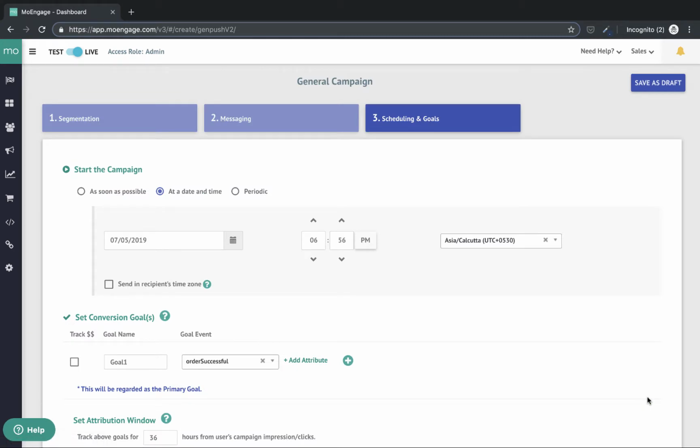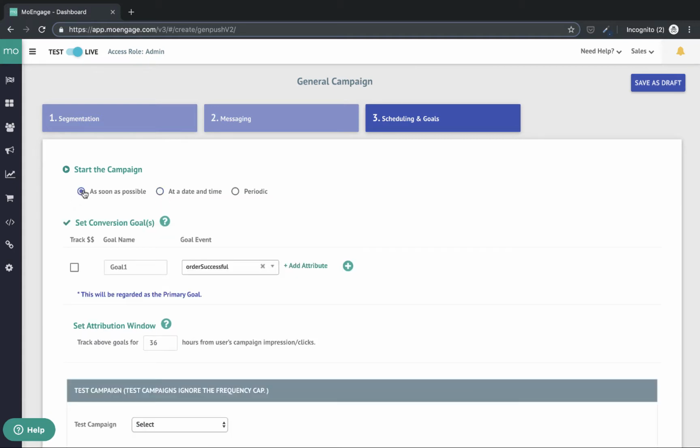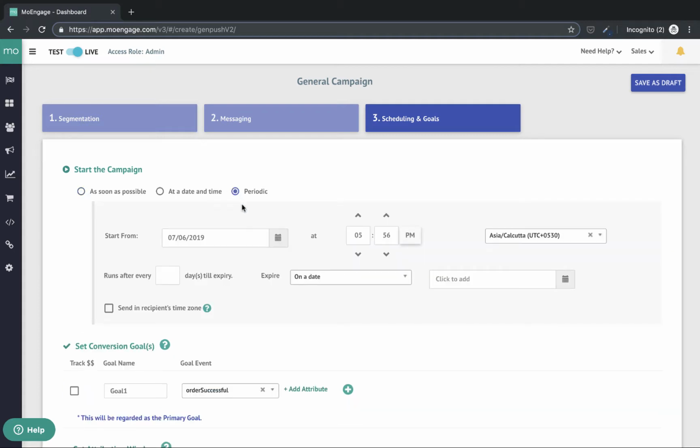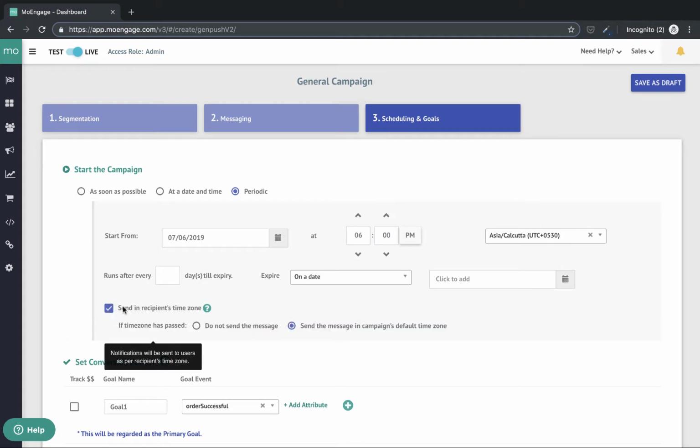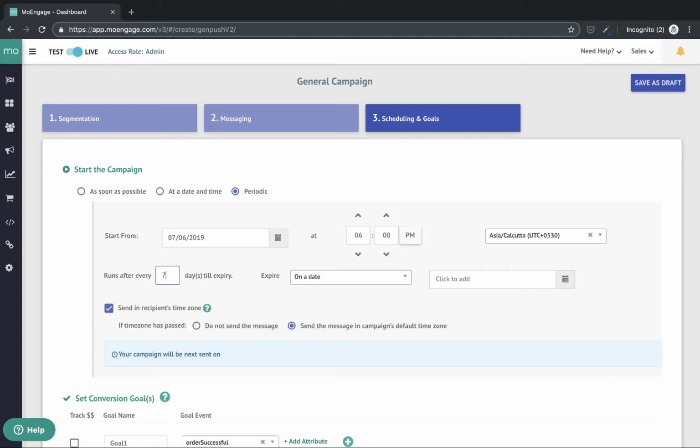Now, this is where you select when the campaign needs to go out and what the goals for the campaign need to be. So you can send the campaign out at a specific date and time. You can send it out immediately as soon as you launch the campaign, or you can have it sent on a recurring periodic basis. Let's just select this option and have the campaign sent out at 6 p.m. based on the recipient's time zones, once every 7 days.